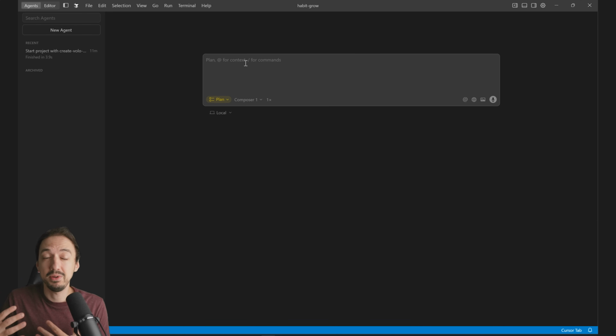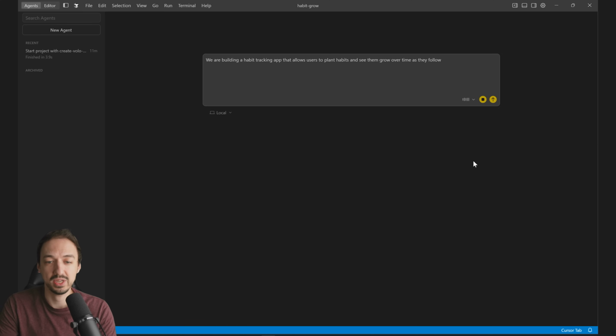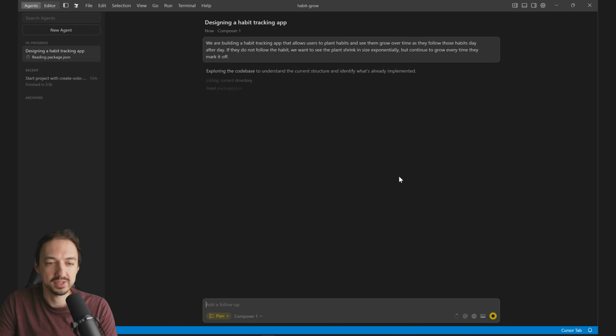This planning and then building approach is really effective because it allows you to correct the AI before it goes down and makes a bunch of changes that you didn't necessarily want. So I'm going to use this new voice input method and describe my app. We are building a habit tracking app that allows users to plant habits and see them grow over time as they follow those habits day after day. I've described my app and I'll submit the request.